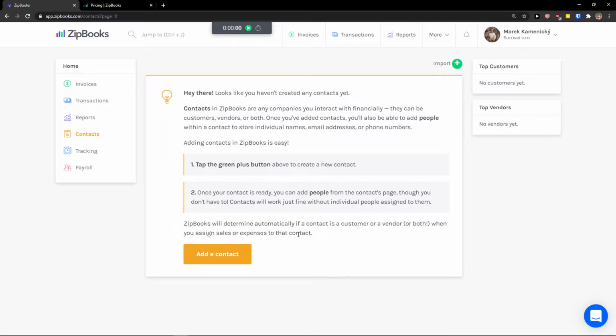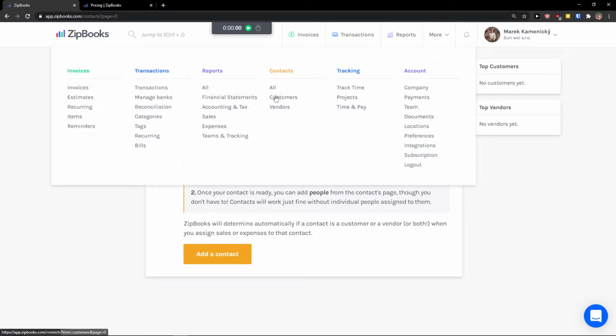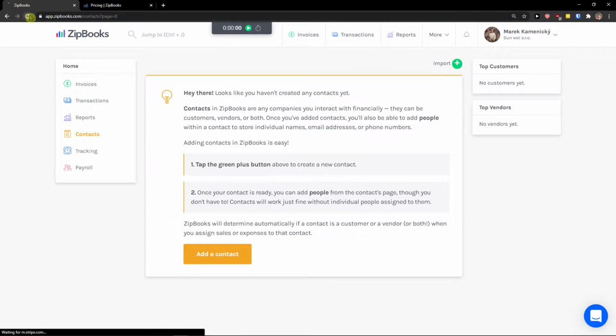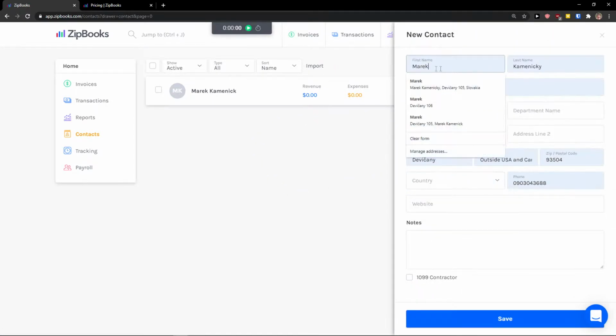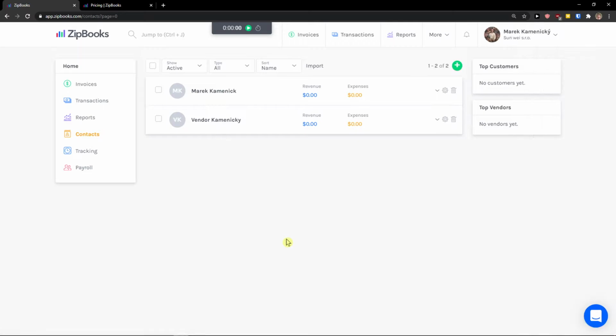Right after you do it, it's not going to be straight away a customer or vendor. If I assign sales or expense, then it's going to be a vendor. Or, let me show you. Then it's going to be my customer or my vendor. So I click plus again, and I'm going to name this vendor. And we're going to make this contact a vendor. Click save. Okay, so we have two contacts right now.